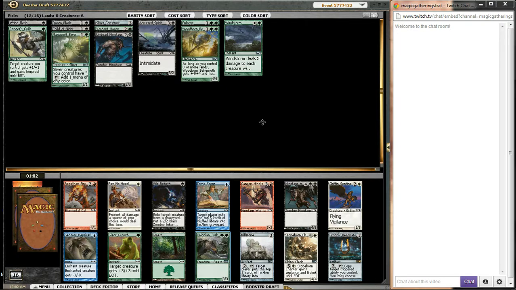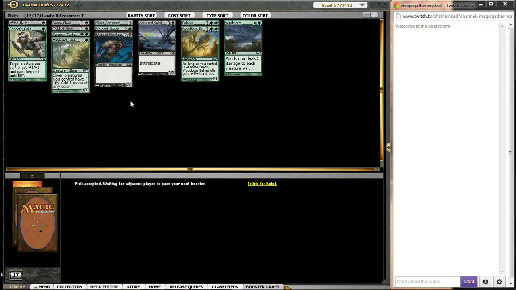Follow it up with a Colonnade Tusker. Alright, now we're talking. Good green cards. Dryad Resonator is the rare. Somebody else took a common with the previous pack. But I will take Colonnade Tusker. Good aggressive 2-drop.